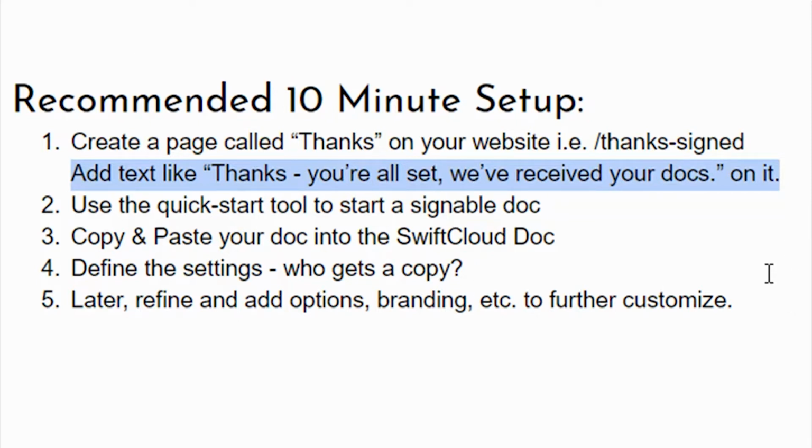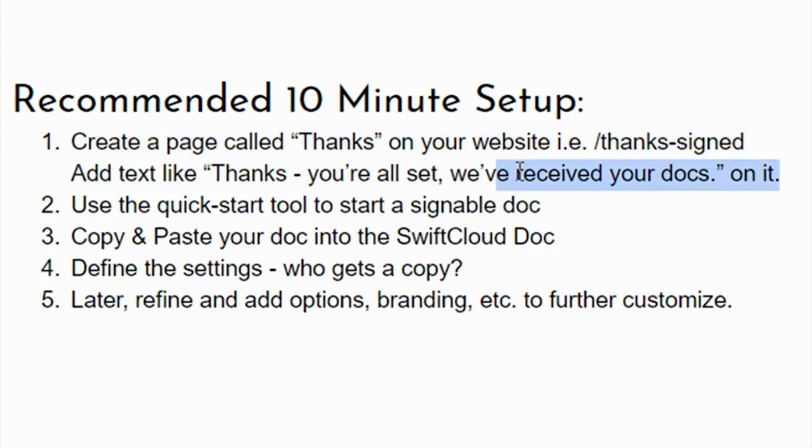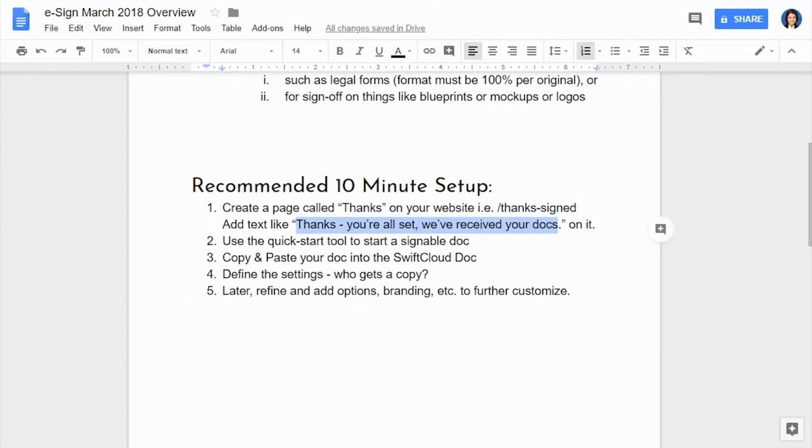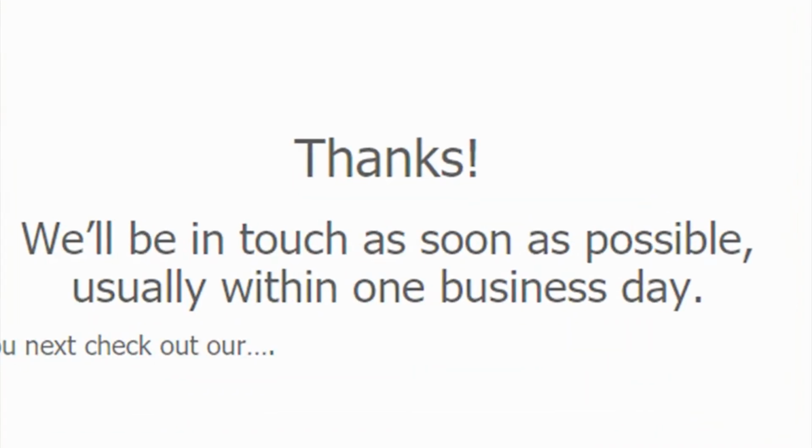Let me show you how to get set up really quickly. First thing you should do is set up a thanks page on your website. And you want to include some language that says something like this. Thanks, you're all set, we've got your document. Please proceed to payment, or something like that, right? So here's an example of just a very simple page that reassures the client that you have received their electronic signature.